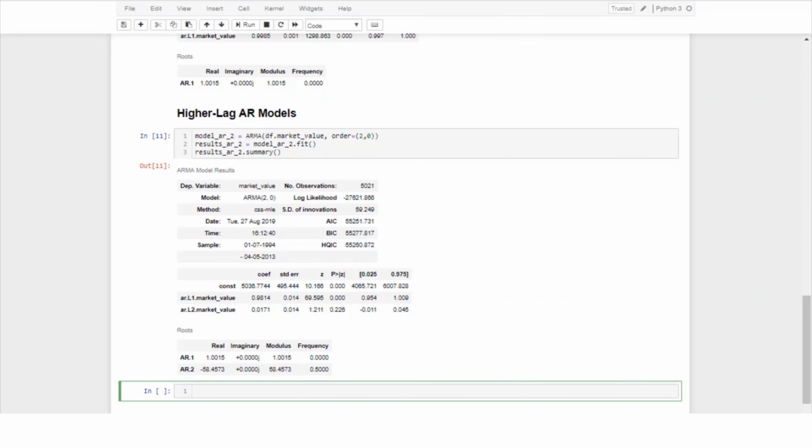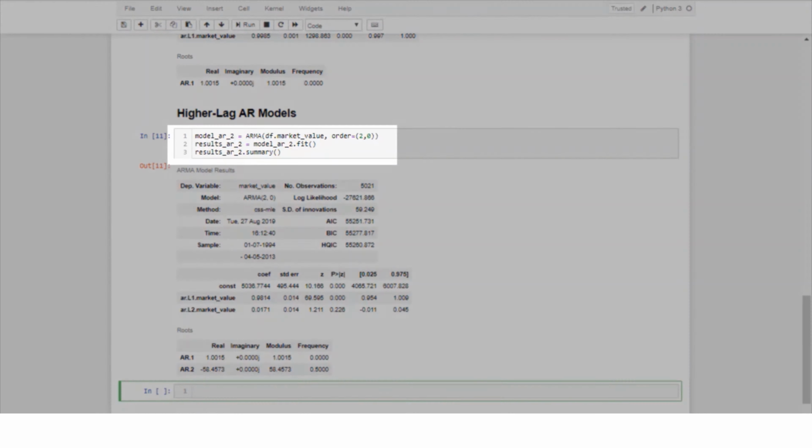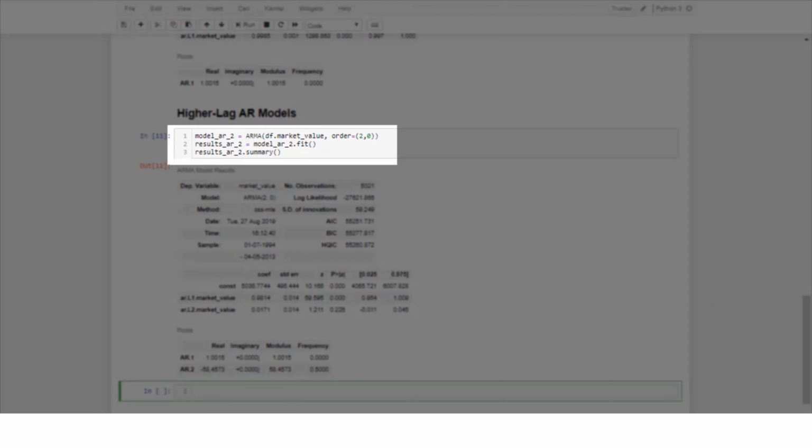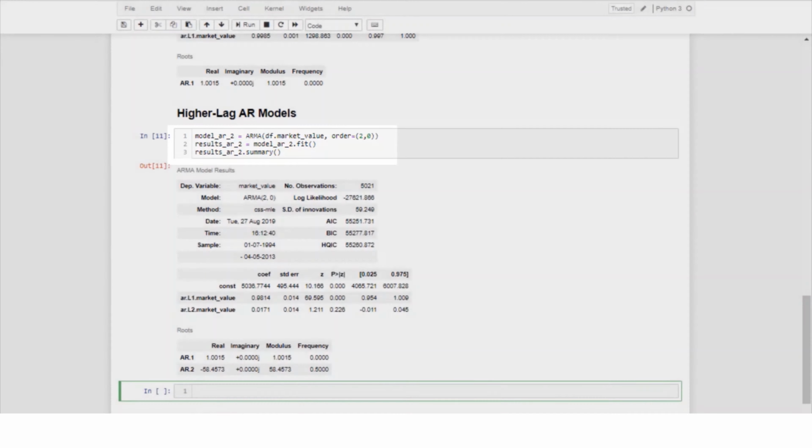Okay, we can start by fitting the AR3 model. We already did the same for the AR2 model in this lecture, so you should be able to replicate the code without much difficulty. Simply change the values of the order argument and then rename some of the variables storing the model and its results.